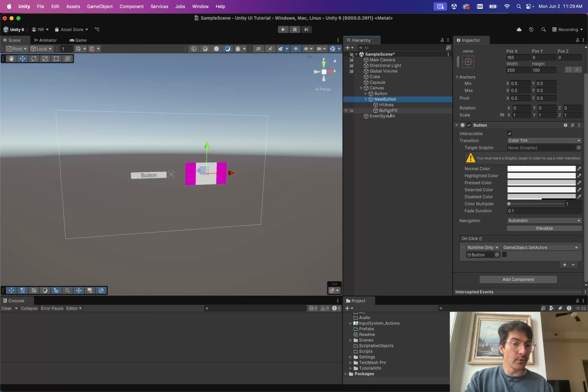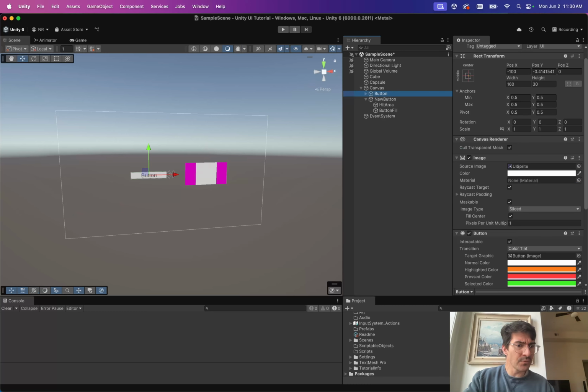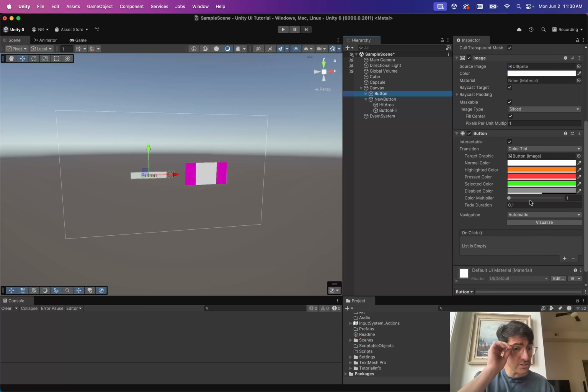So again, we're going to take this button fill, just drag it into this field here, release, and now the button fill is assigned to the button component. Our child button fill game object is assigned here as the target graphic, and that graphic will receive the tints as things are changed. I'm going to just set these back so that we can see them. And actually, this might be a good opportunity. Here we go. We can use a copy and paste, save ourselves a little time.